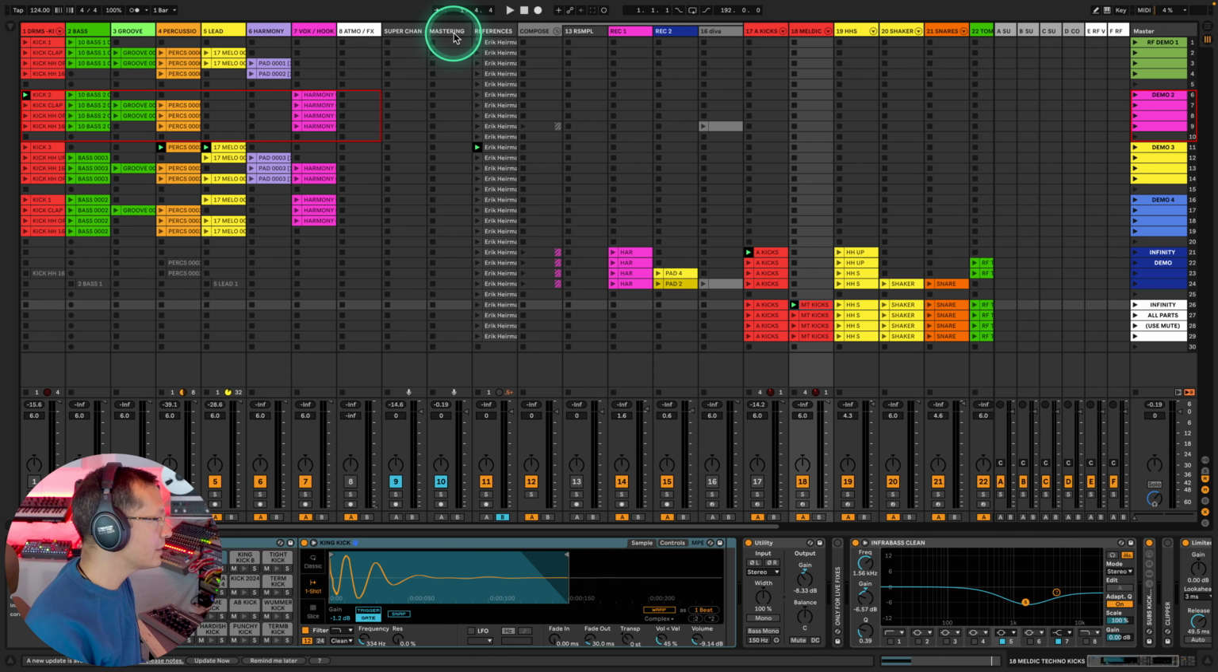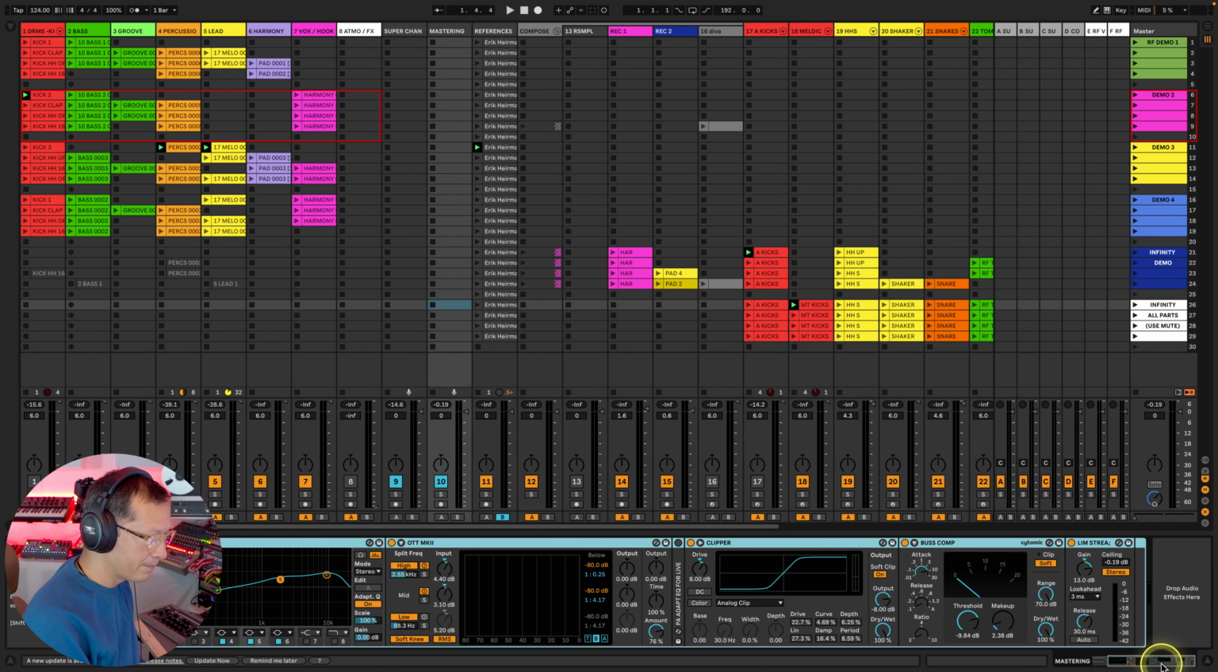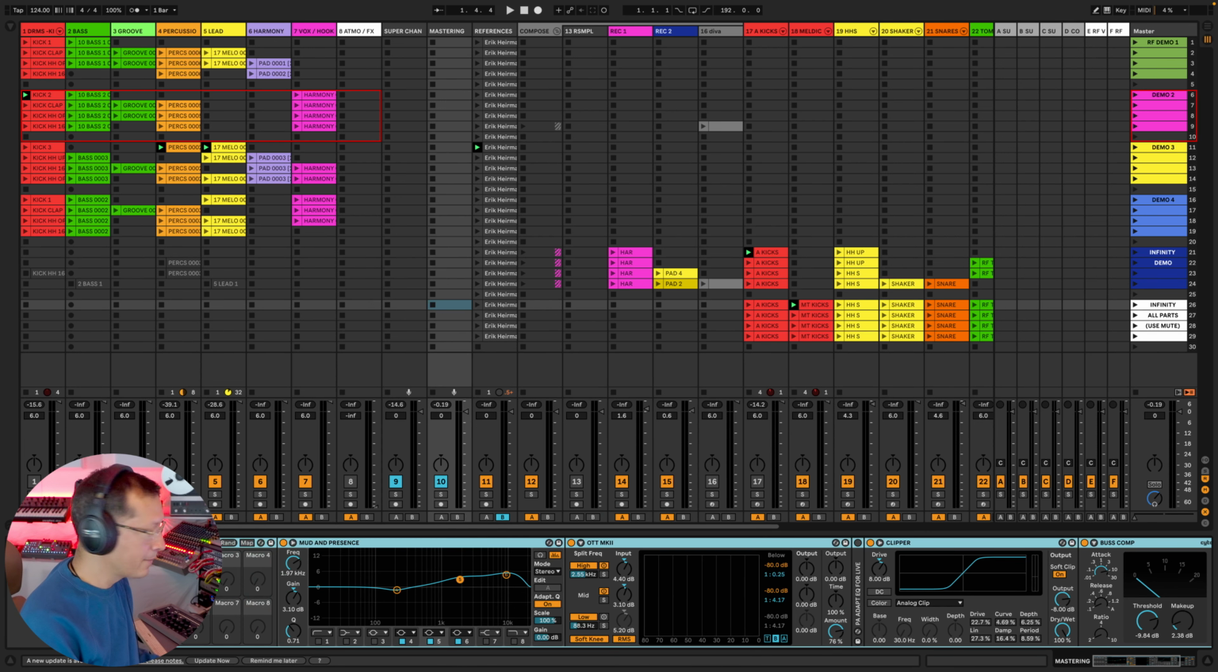And the reason for this is that the mastering channel adds massive amounts of punch and boost, so that it can make the whole sound much louder, but you have a really clean gain staging in the individual channels. So let me show you what's happening in the mastering chain.